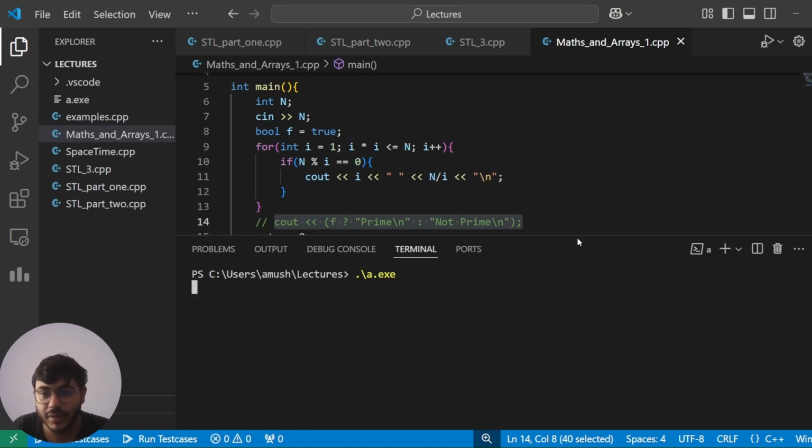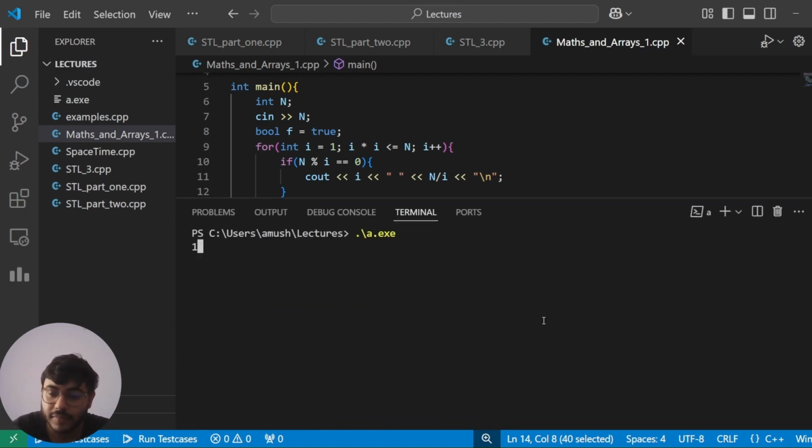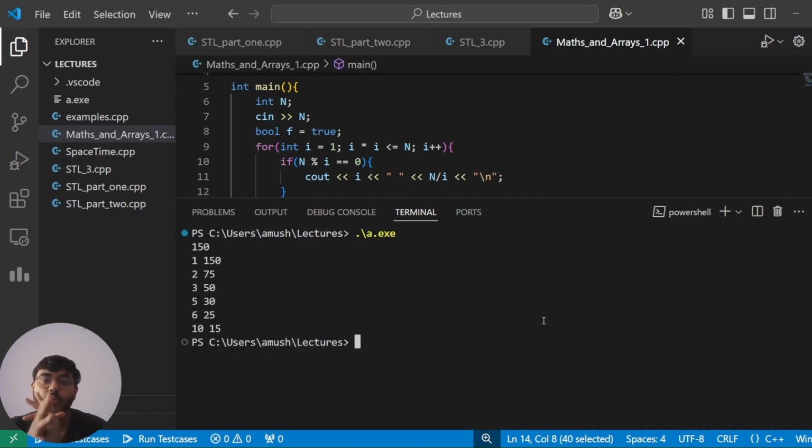Let's take some other example. Let's take a number like 100 or 150. Okay, so we have again all the divisors, right? So in this way you can enumerate all the divisors of a number. Okay, so that basically sums up how we find the prime numbers, and also how we get the divisors of a given number n.